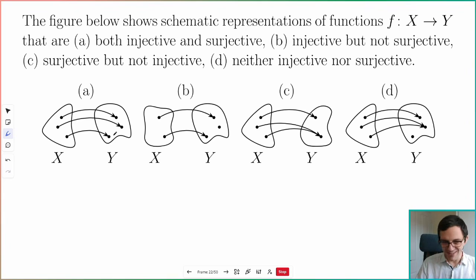And then I've tried to illustrate what might go wrong. So in B, I have a function that's injective, but not surjective. So not surjective because this point in the codomain doesn't have a preimage. But okay, it is injective because it's never the case that the arrows collide. You never have something where different values of x1 and x2 have the same value of f.